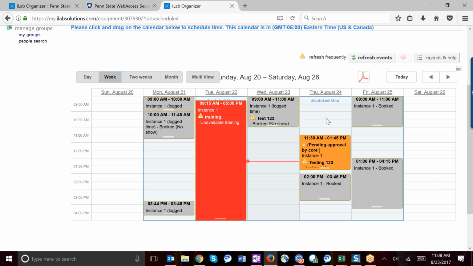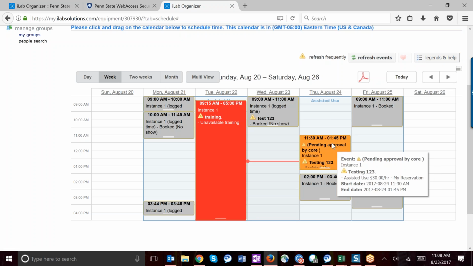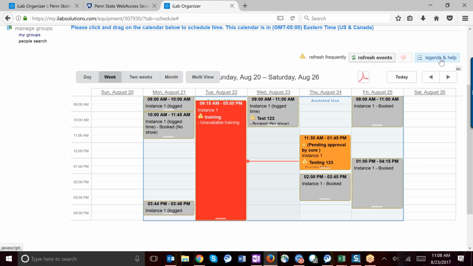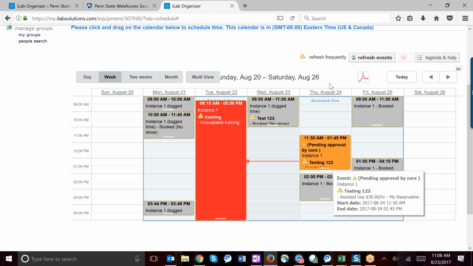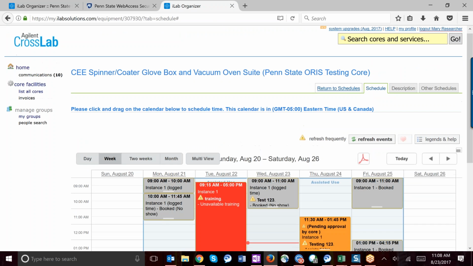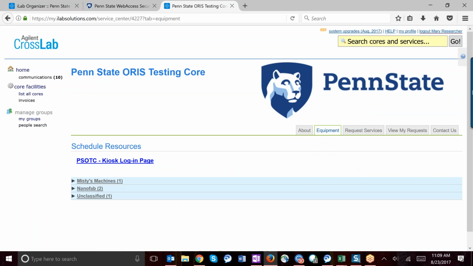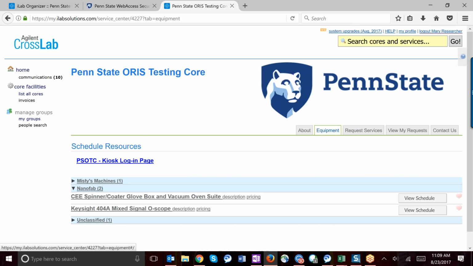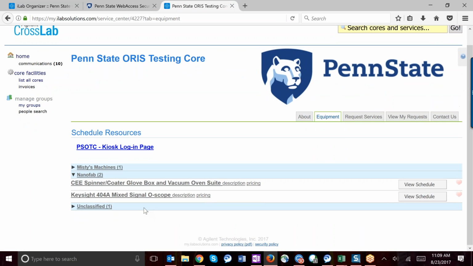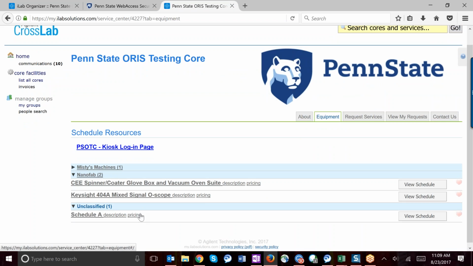And then the last thing that I want to point out here is there is a Legends and Help button. So if you're not sure what all these colors mean, why your event is in orange, for example, you can use that Legends and Help to pull that information up. I'm going to go ahead and click this Return to Schedules tab. This is going to take us back to that Equipment tab. All right, so if we needed to make further reservations, maybe we wanted to schedule on Schedule A, for example, we would be able to come in and do that.